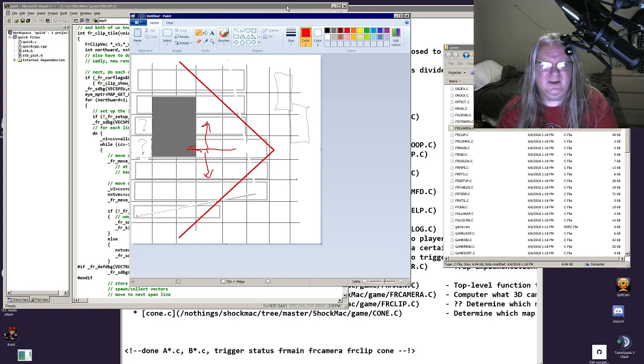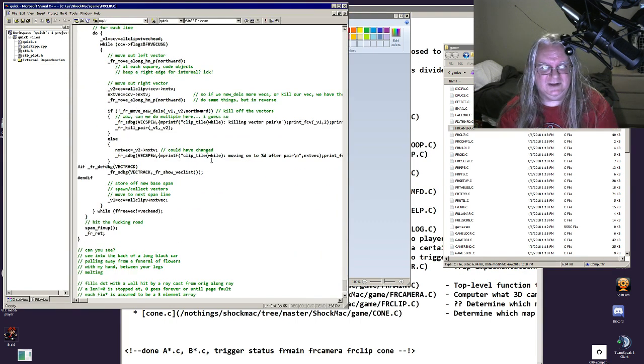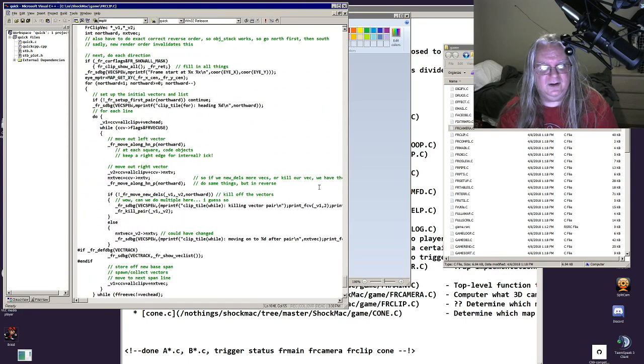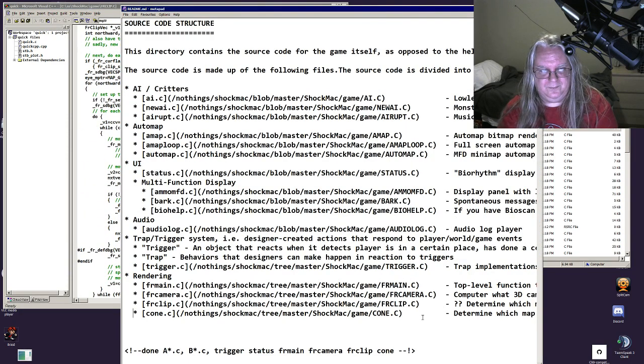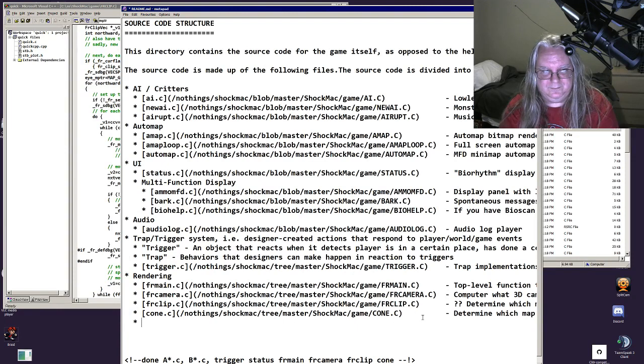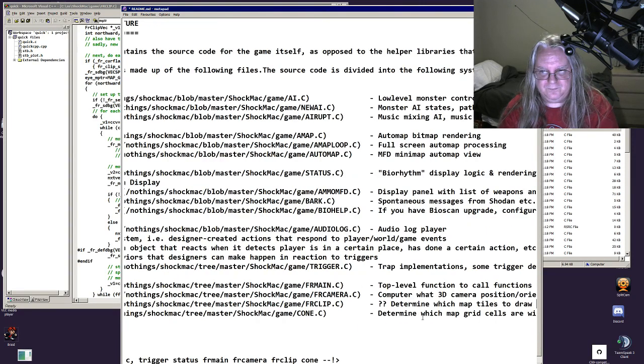I'm not going to dive into it in too much more detail, but that would be what I would guess is going on in this. Oh, I labeled.